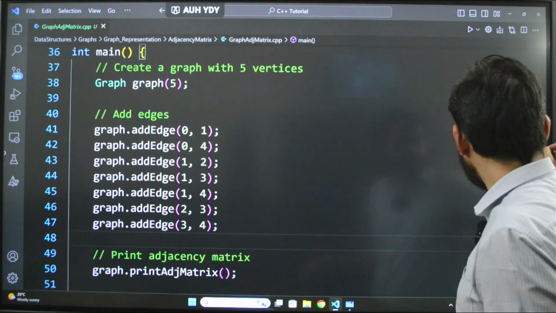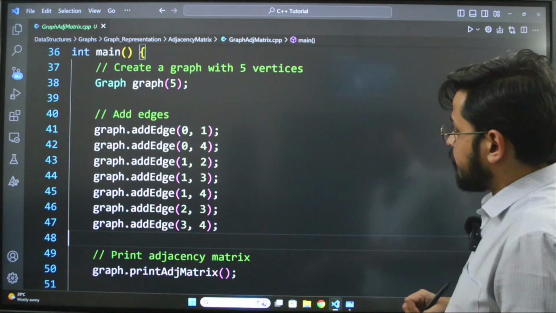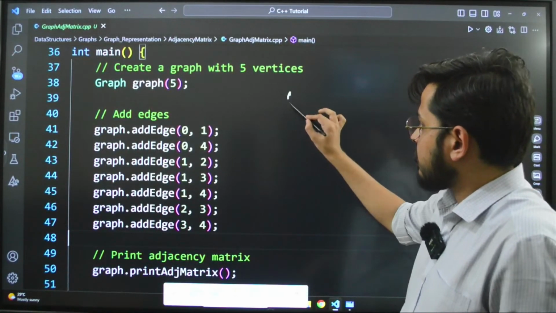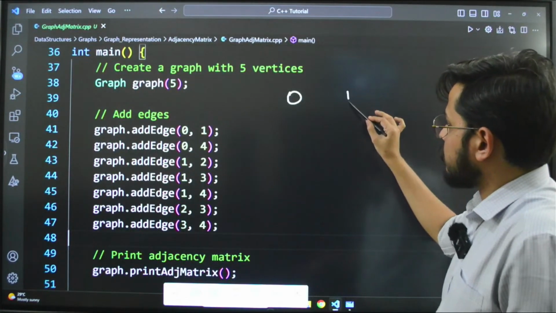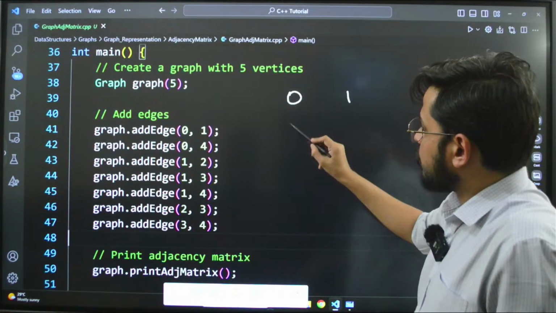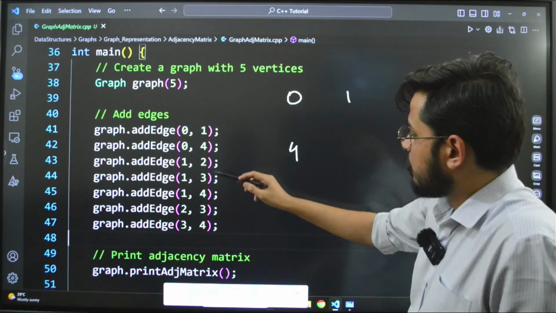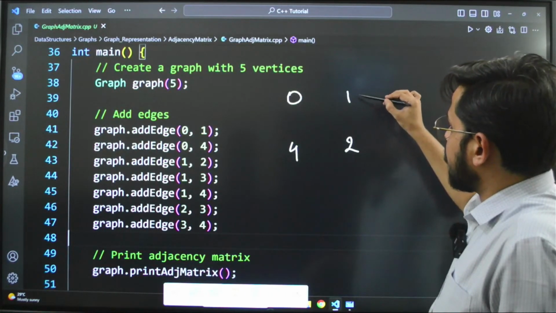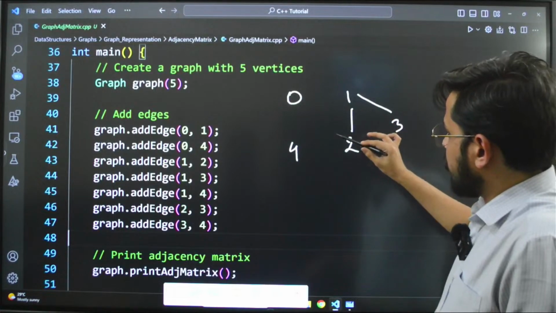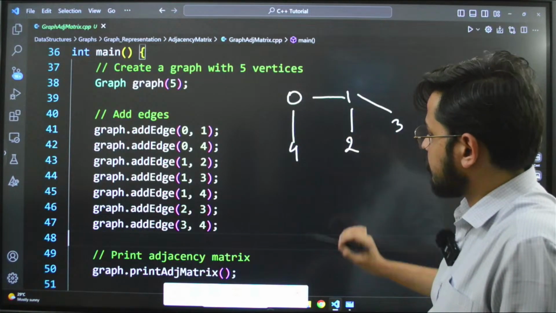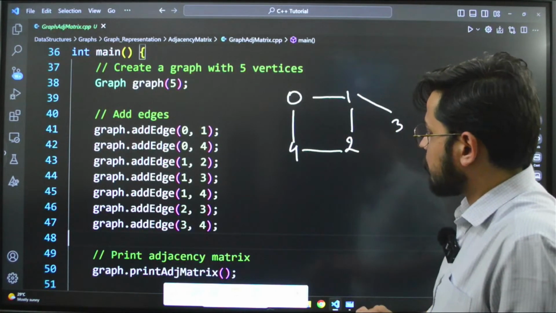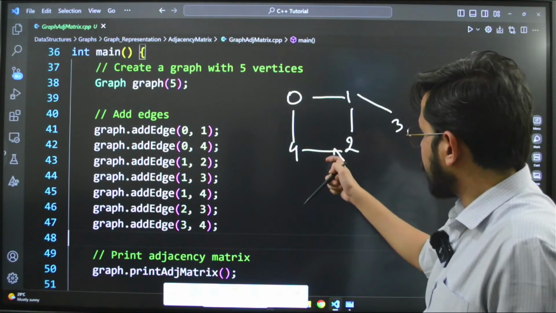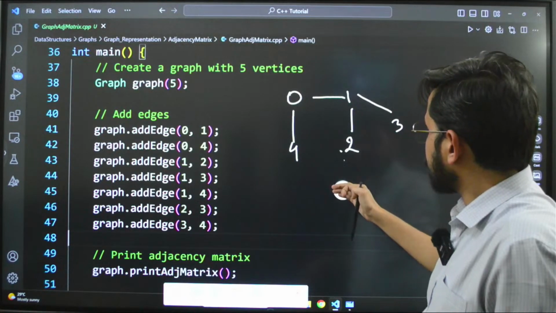What graph is it? Let us create this graph for this input. So this is 0. Let us say this is 1. From 0 to 4 also it is there. This is 4. From 1 to 2 it is there. Let's say this is 2. From 1 to 3 also it is there. It is like this. 0 to 4, and 2 to 4 is not there. This part is not there.